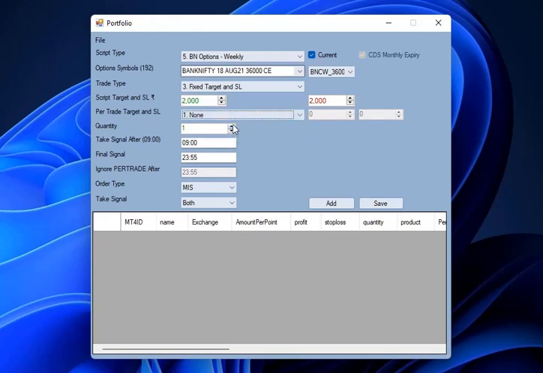You can specify the quantity. Let's say I want to go with 2 quantities and take signal after. What is the cutoff time you want to set for order to be executed? Let's say 9:30, meaning any signal that comes between 9:15 and 9:30, Robo will not take. Anything that comes beyond 9:30 will be considered for trading. For the final signal, let's say I don't want to take any fresh trades beyond 2:30, then I will specify 14:30 here.